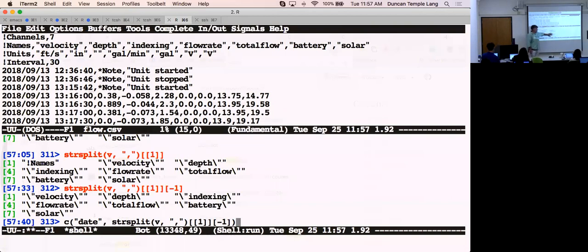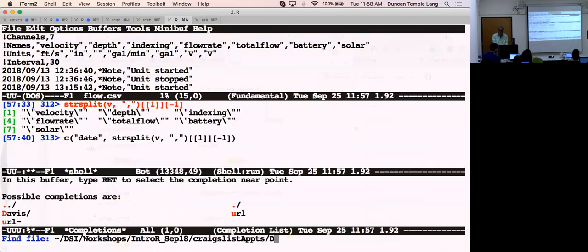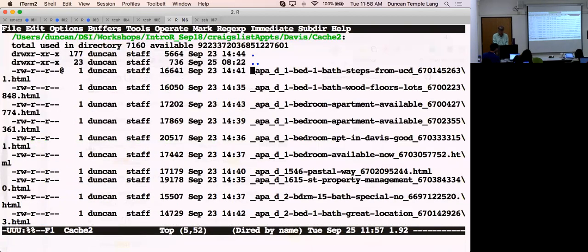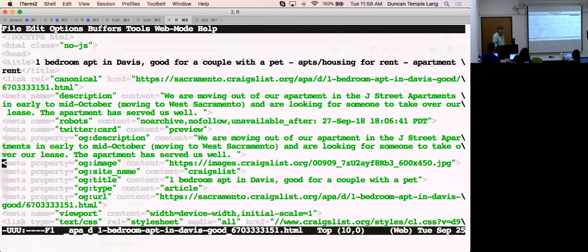I tend to find reading data into R is one of the most complicated things because the data don't come in simple form. Somebody else may give it to you as a CSV file, in which case they've done all the hard work. But in many cases, they don't. For example, this is the data that we were playing with from the Davis rental units. This is what they come in as.